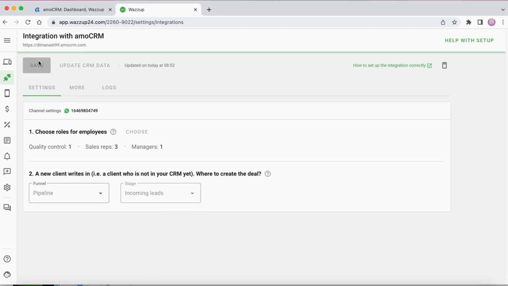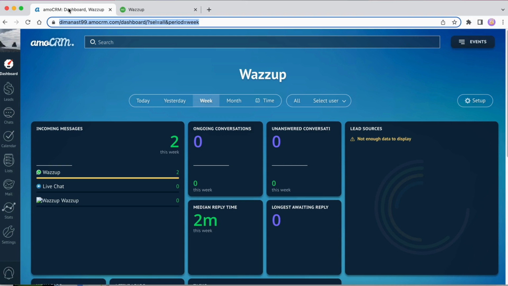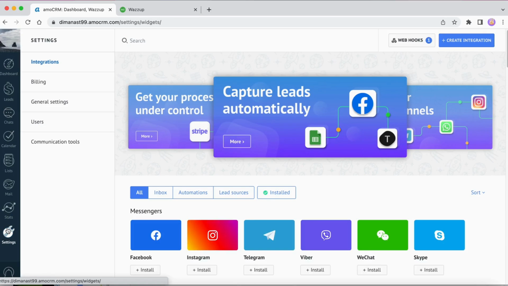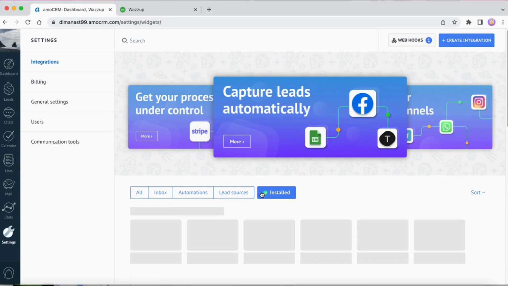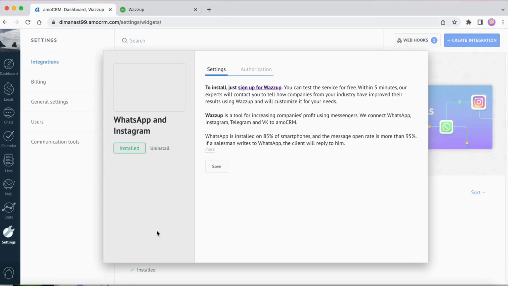We are done with the settings here, press Save. The settings are saved and there is nothing more to do here. Now check that everything works by going back to the CRM, go to Settings, Integration, click on Wazzup, click on Save.